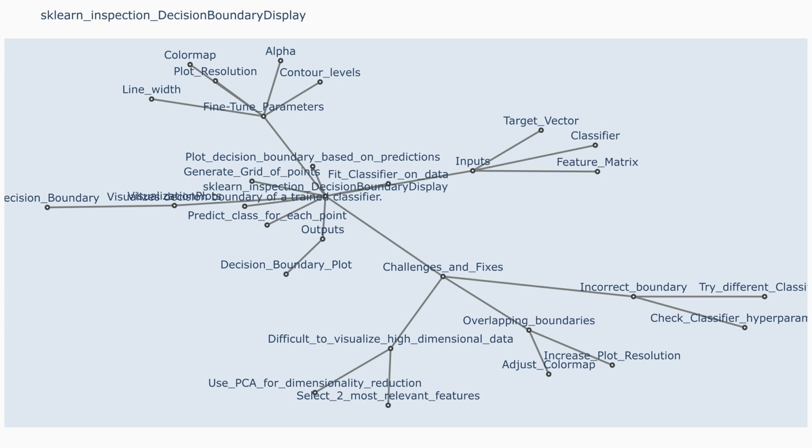sklearn inspection DecisionBoundaryDisplay. Description. The DecisionBoundaryDisplay class in scikit-learn is a visualization tool used to represent the decision boundary of a classifier on a 2D feature space. It helps to understand how a classifier separates different classes based on the input features.